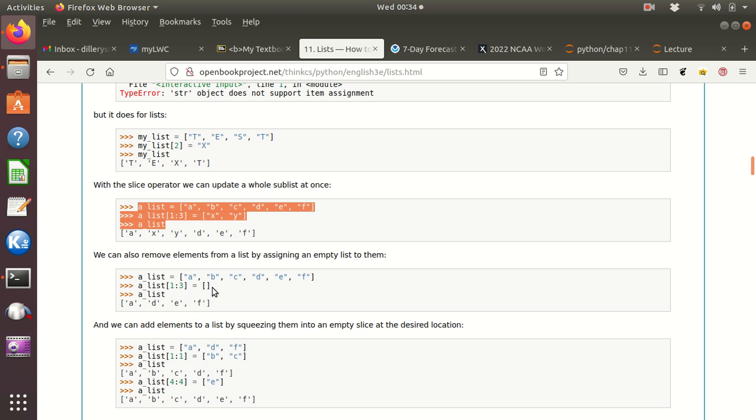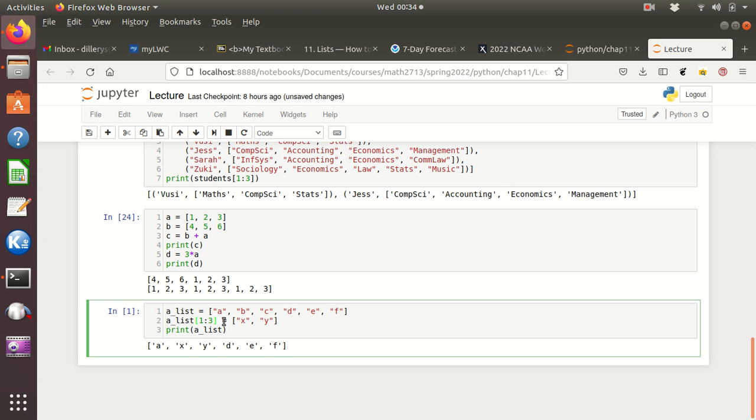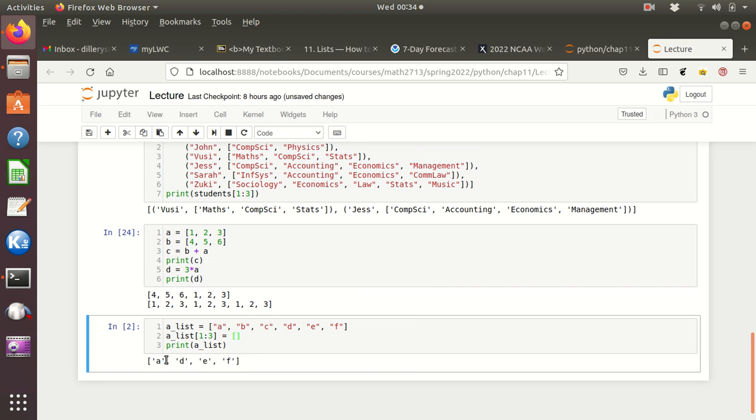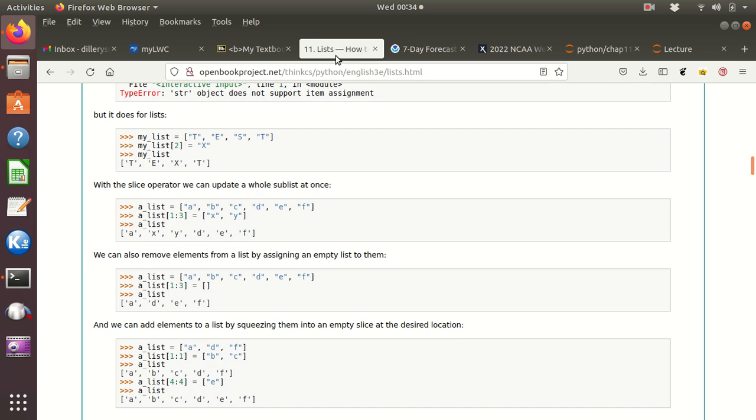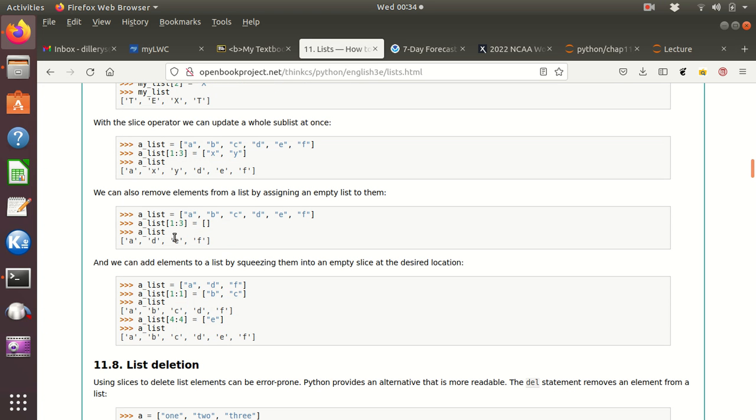And now we can also remove items simply by assigning an empty list like this. So that's an empty list. And so if we come back here and do that, 1, 3, and we just make that an empty list and run that, you see we knocked out the B and the C. Okay, so those are a couple ways to change the list.